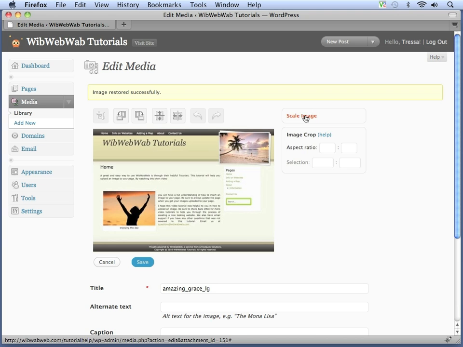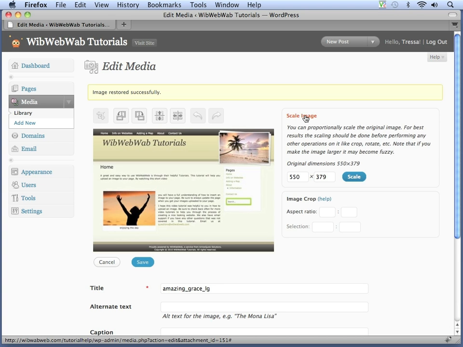Why don't we talk about scaling your image now? A lot of times the images might be too big for your page. This is a perfect place where you can go to make them smaller. But let me remind you that you want to make sure your images are big enough when you upload them into WibWabWeb. I don't suggest you trying to make them any larger by using the scale image.